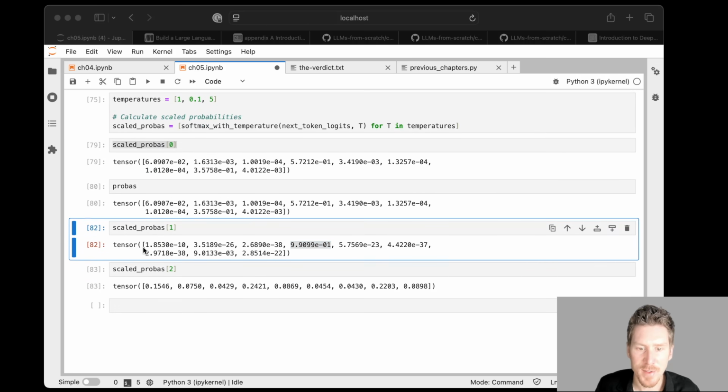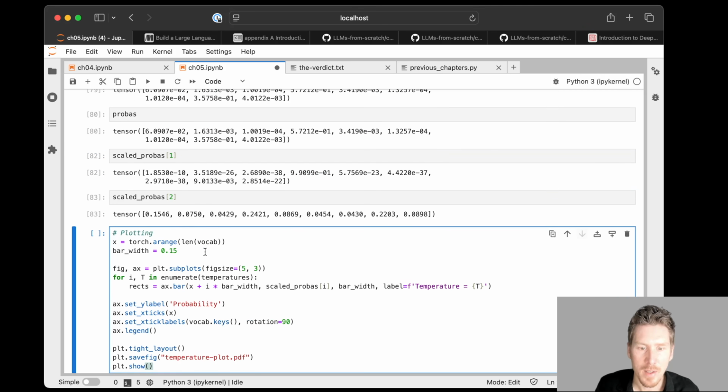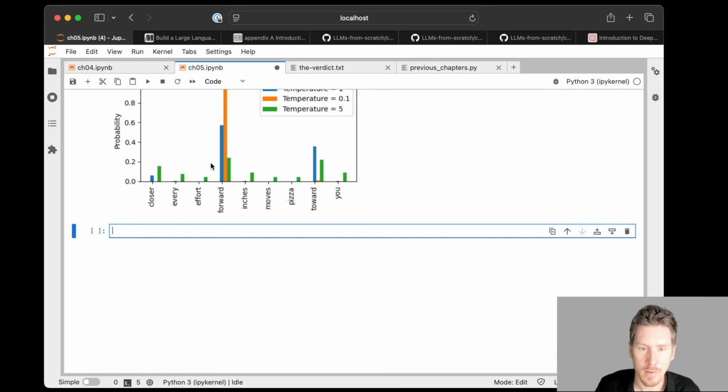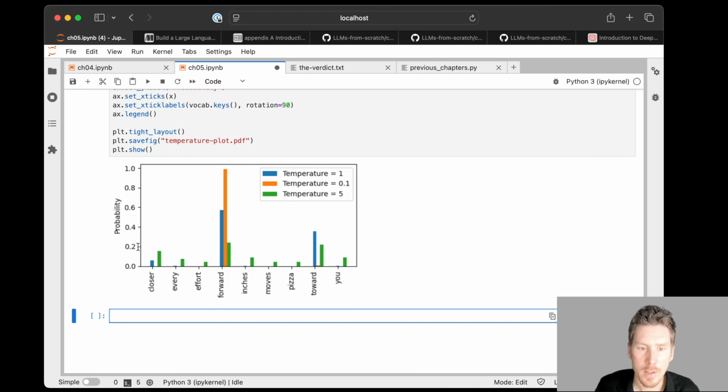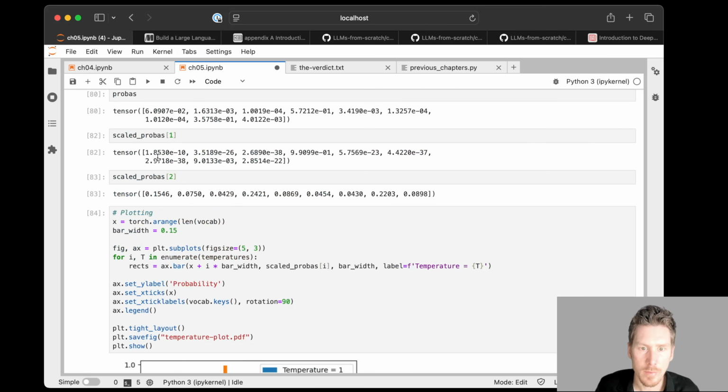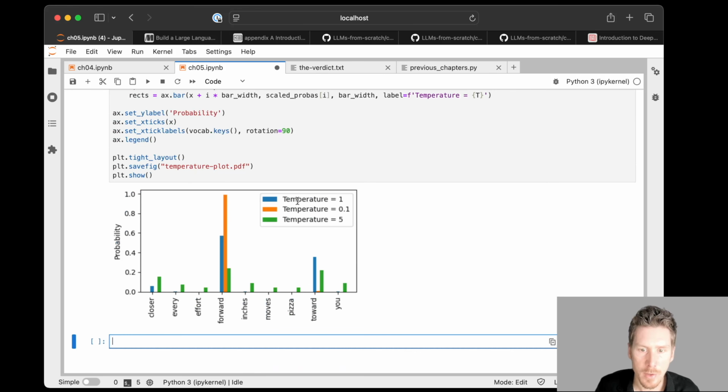I actually prepared also a plot so we can look at this more visually. This one is just plotting these out as a bar plot, and you can see on the y-axis the probability values you saw here. For a temperature of 1, which is the original probability values, we get about 57% of the time forward, 35% of the time toward, and then with a smaller probability closer. But now if we make the temperature smaller, 0.1, this will be a more spiked distribution. You can see these large peaks here. At forward, it's 99%, and a small one at toward.